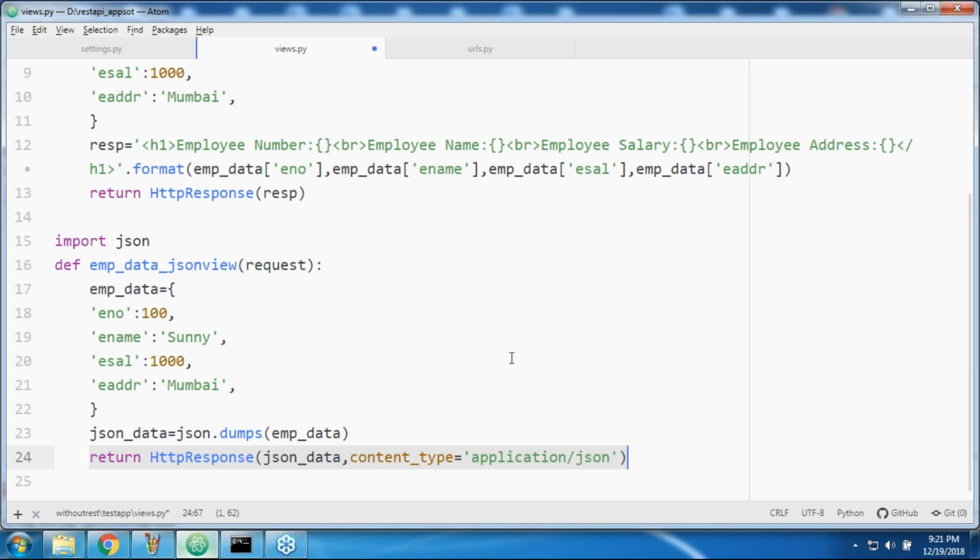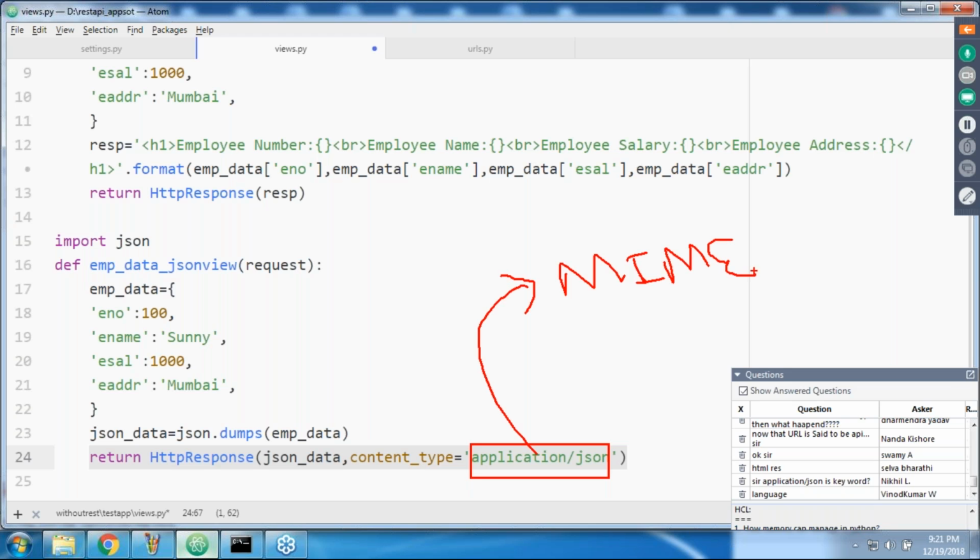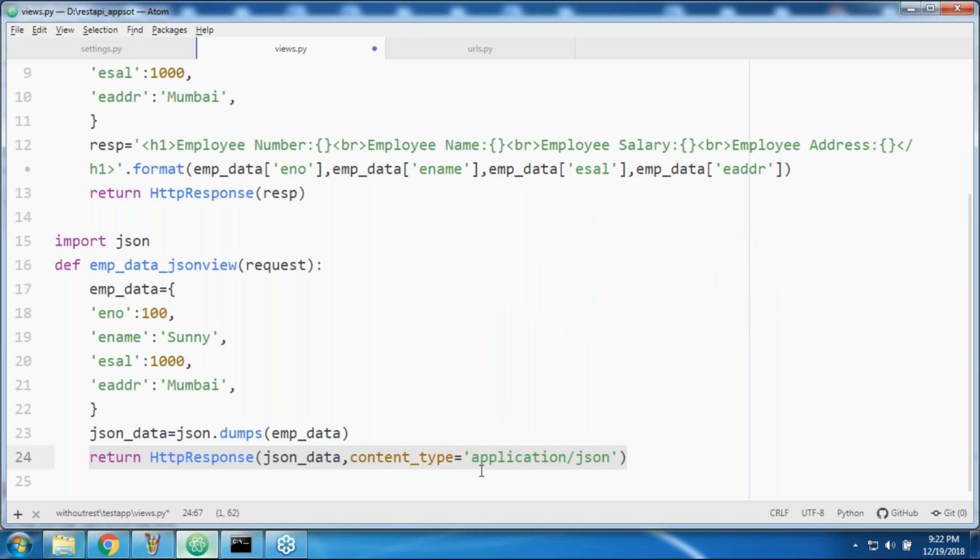Next, whenever we are providing an HTTP response, to specify which content type is there, we have to use this. This is called the MIME type. Remember this one. MIME means multi-purpose internet mail extension. MIME type means the type of response I'm sending, so the browser or the other software can understand that the content type is application/json.